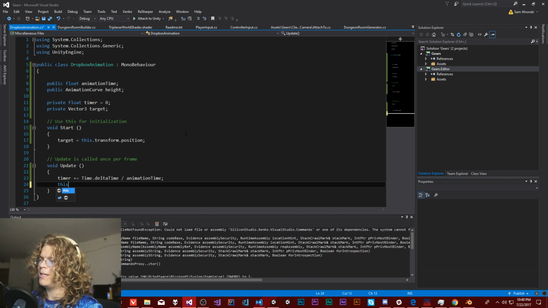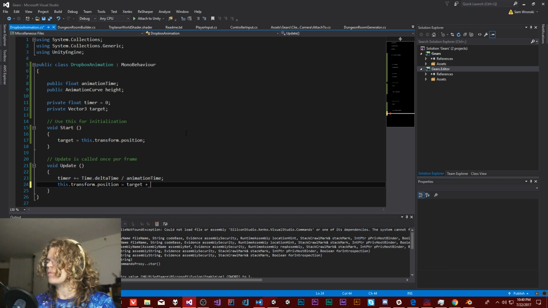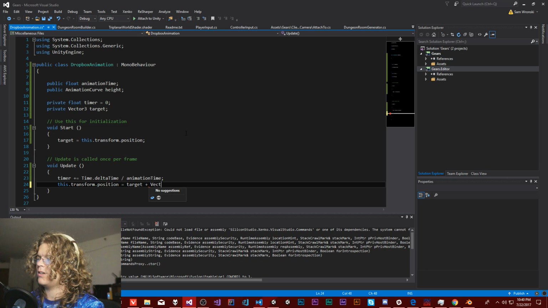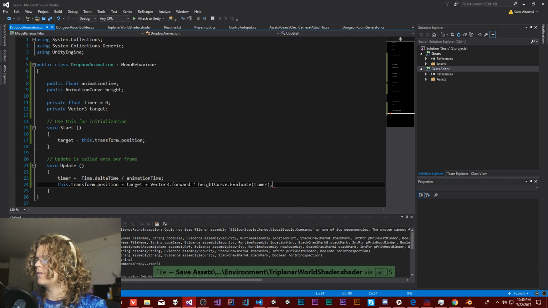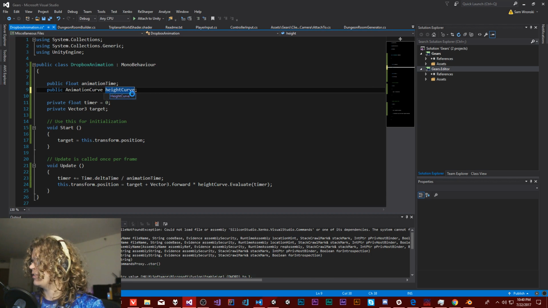But I think I should be able to say this dot transform dot position is equal to our target plus our Vector3 up forward times our height curve dot evaluate by our timer. Let's call this the height curve.